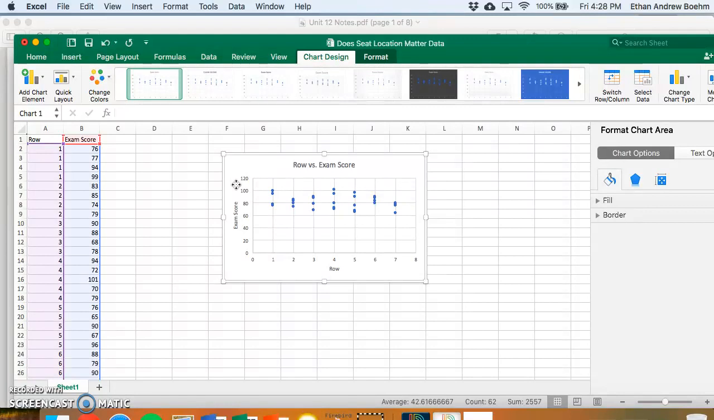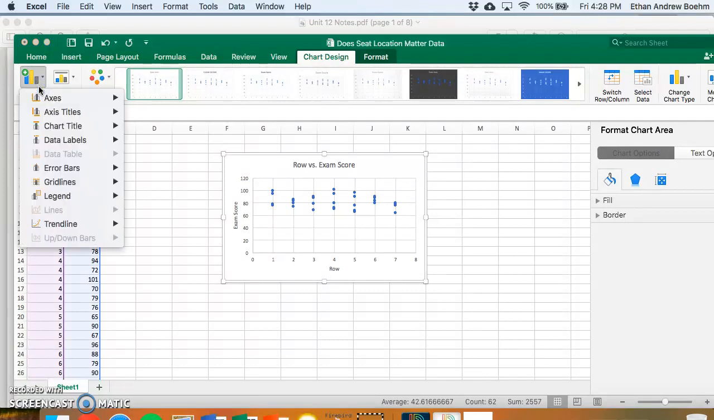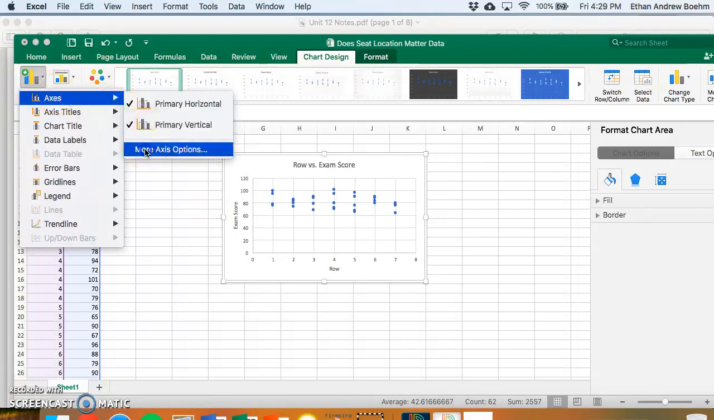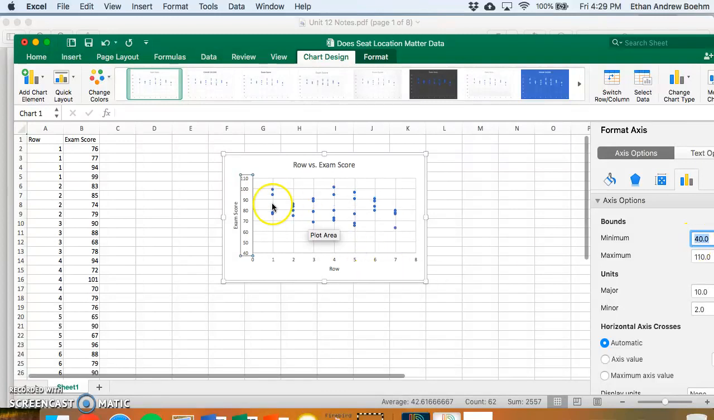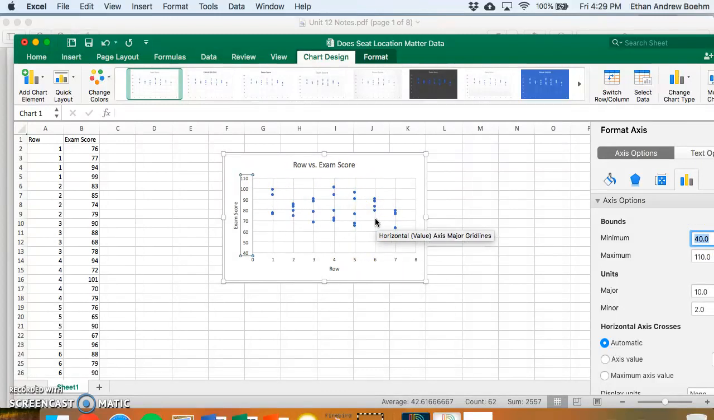Now that I have those labeled, I might want to look at the scale and make sure that it looks appropriate. I'm noticing the Y scale, there's a lot of empty space between 0 and 60, or even 0 and 40. So I'm going to go to axes, more axes options. I look at the x-axis, it looks good for row. I look at the y-axis and I see all that empty space from 0 to 40 or 0 to 60. So I'm going to change the minimum value, let's say to 40. Now my data is more in the middle of the graph.